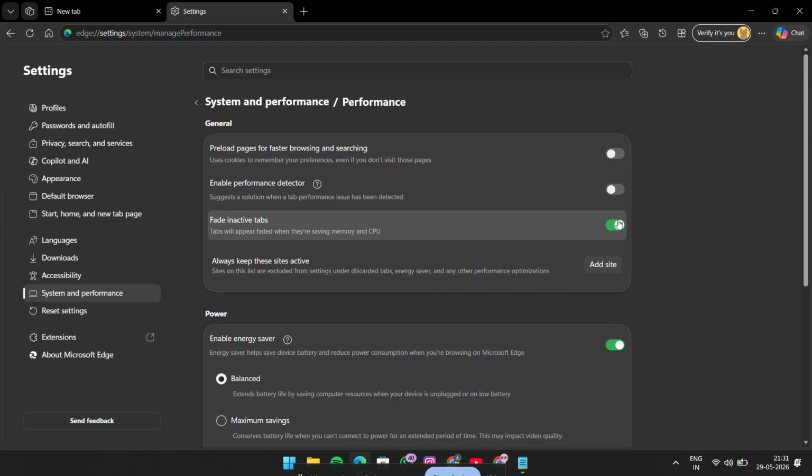By default, this can make tabs look dim when they are not currently active. To turn that off, simply toggle Fade Inactive Tabs to the off position. Once you do that, Edge will stop fading your inactive tabs, so every tab stays visually consistent and easier to spot at a glance. There is no complicated setup, no extra software, and no advanced steps needed. Just one simple toggle, and the change takes effect right away.